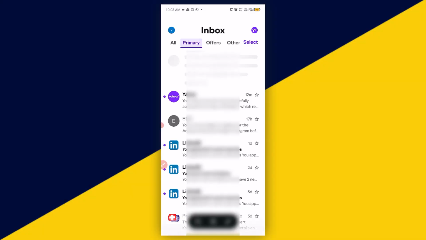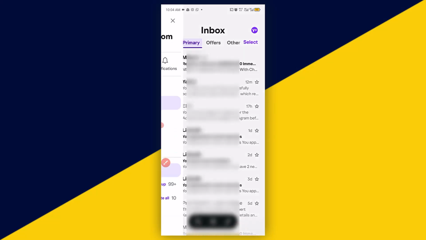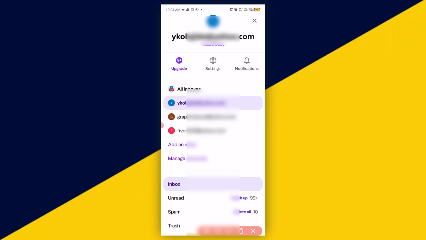After you open up your Yahoo Mail app, next thing you want to do is to go ahead and click on your profile icon. Then go ahead and click on settings. So if you have multiple Yahoo Mail accounts, select the Yahoo Mail that you want to reset the password for. So I'm going to go ahead and select this one right here.